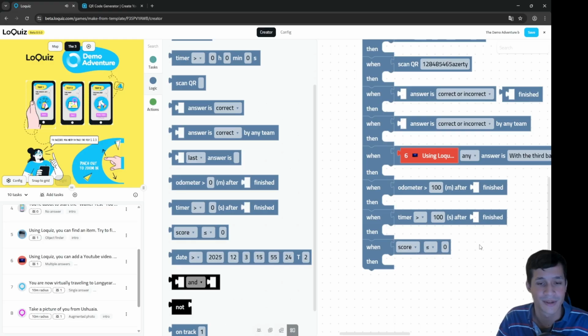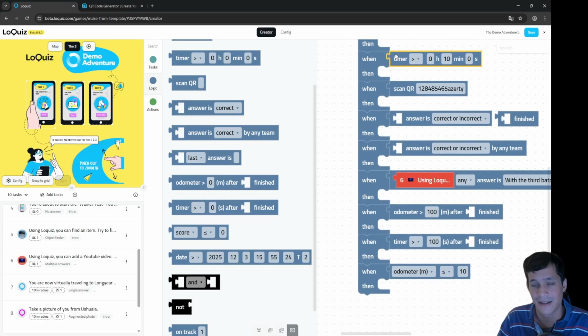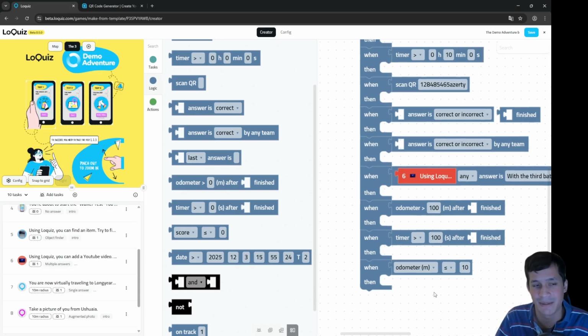Score. This depends on the score that the game has, and you have different options, so inferior or equal, strictly inferior, etc. This actually works like the odometer, and the difference between these two odometers is that this one will check the distance from the moment the game started, and similarly to this timer, it takes into account when the game started, when the team or the player presses OK, right after they enter their team name.